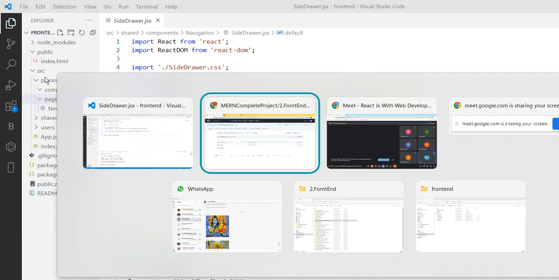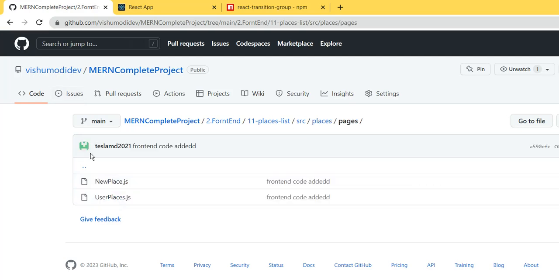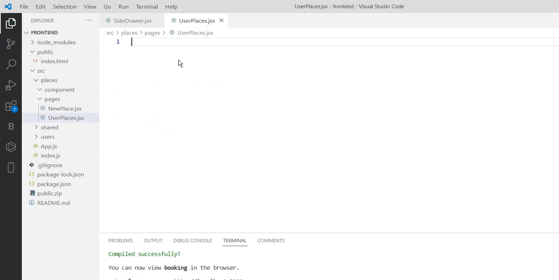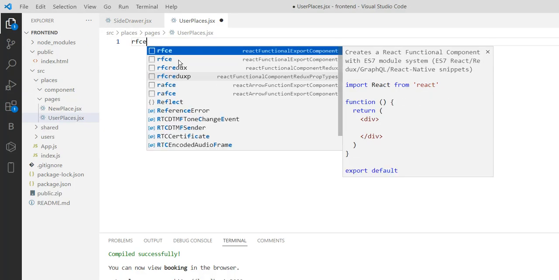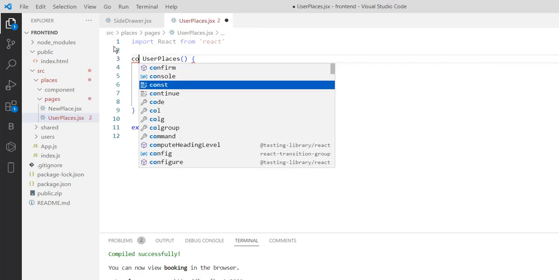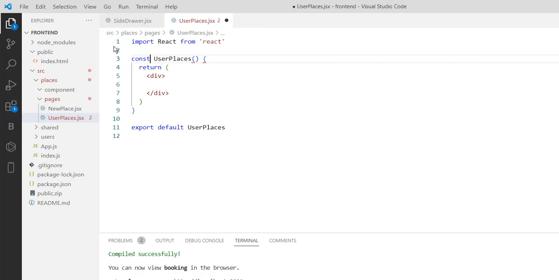So the page name is UserPlaces.jsx. Just create a file, UserPlaces.jsx. Again, React function component export, enter. So this is my page. For this I will write const UserPlaces equals to, so I am making some slight changes in this one.